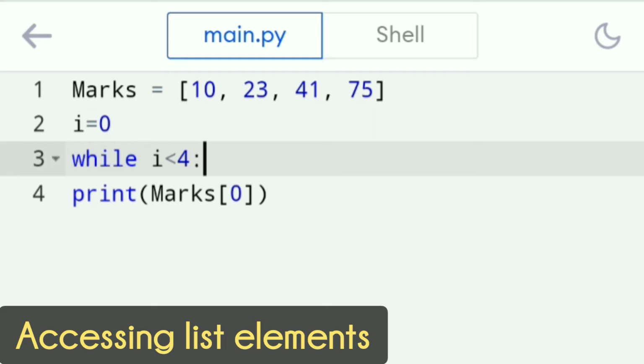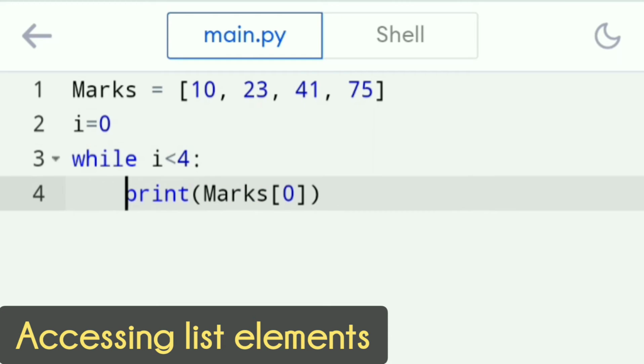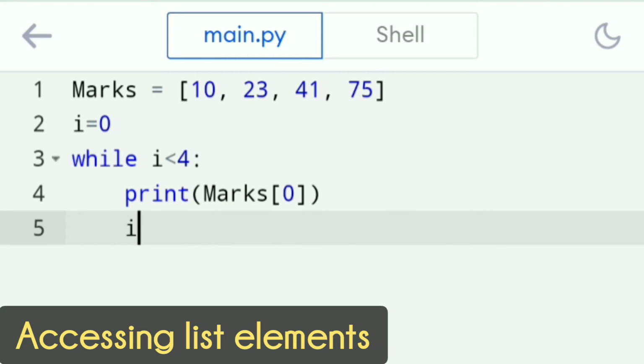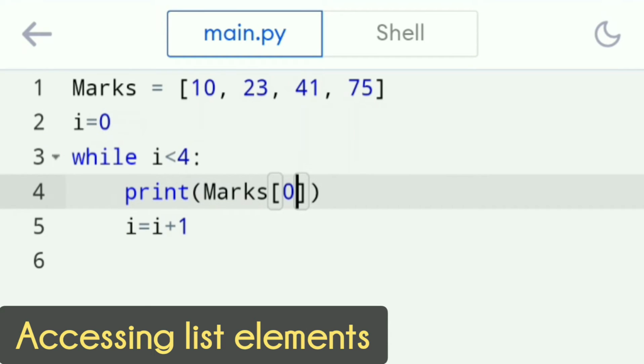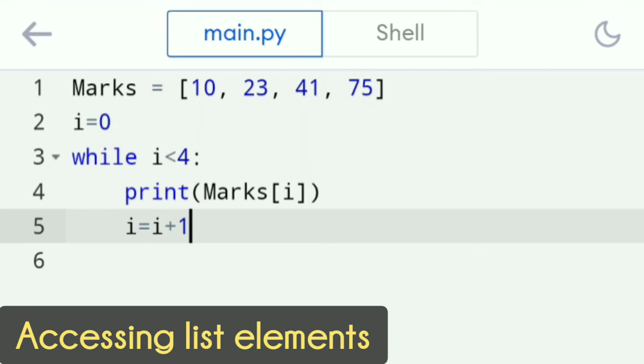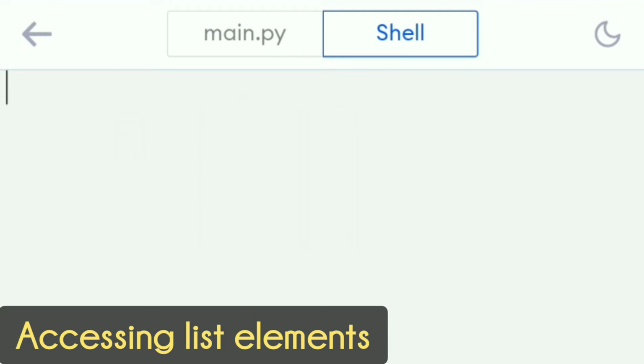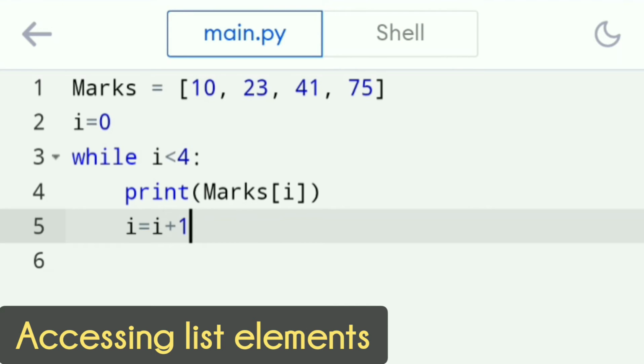And then we do have print statement. So this print should be within a block, and then we need to give increment statement. So I is equal to I plus 1, and at last change the value here, index value. It should be I, the variable name. Let's run the program. Yes, we got the result. All the elements in that particular list is printed.